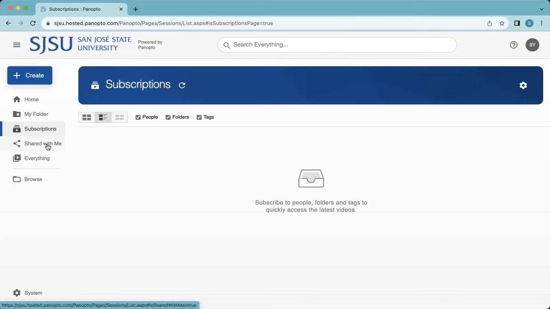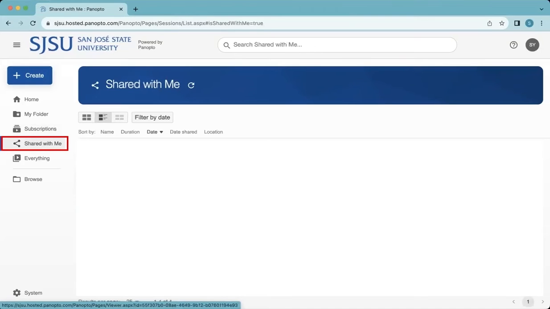And the next one is the Share with Me button here. Panopto offers this option for users to share videos with others. So when you're collaborating on some video content with others, you and that person should be able to see the videos in this page. Next is the Everything button here.